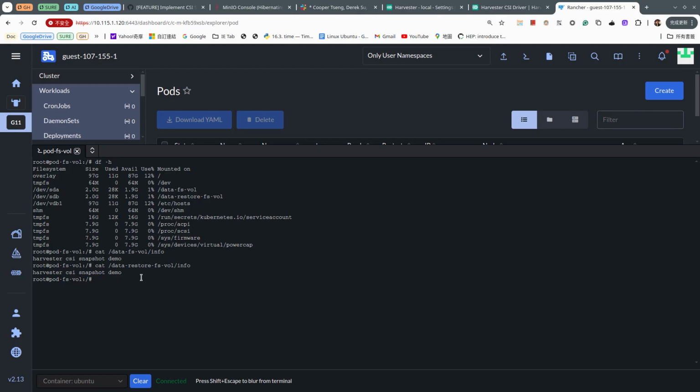So we successfully use the Longhorn snapshot to create a snapshot backup, and restore it and check the data integrity as expected. So from Harvester CSI Driver version 0.1.25, we can support such capability.